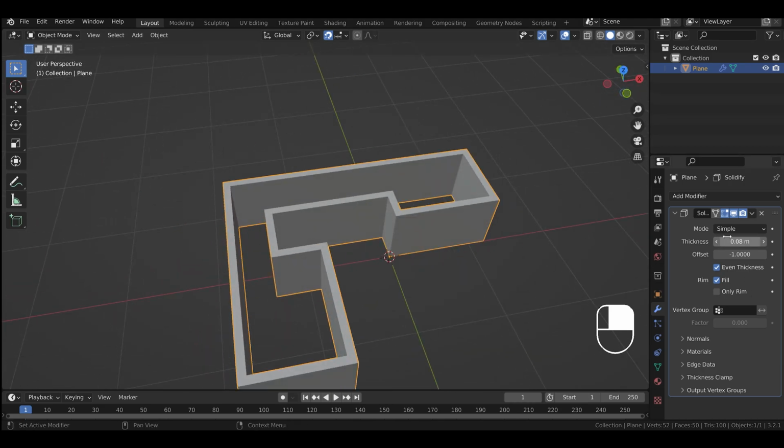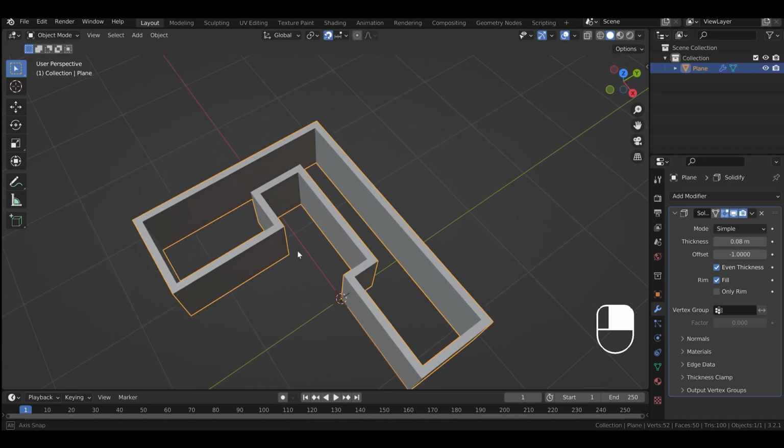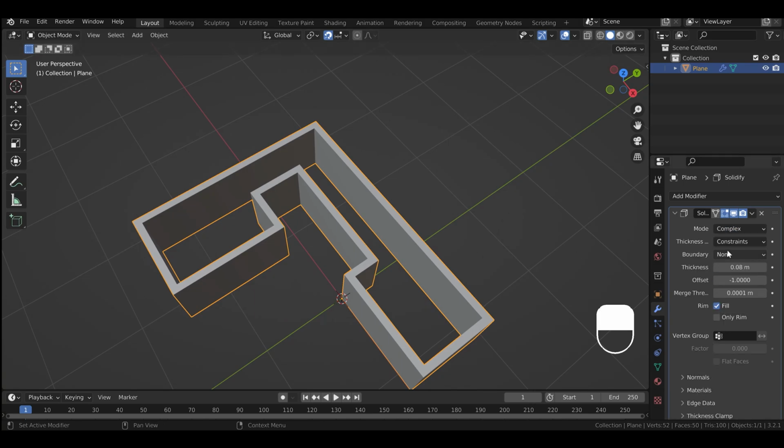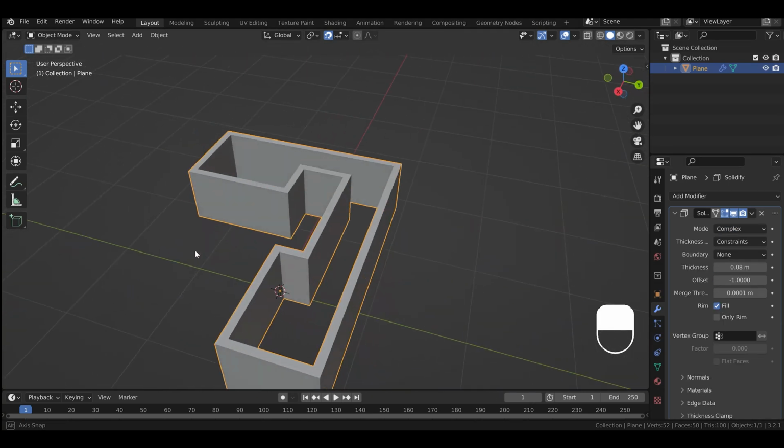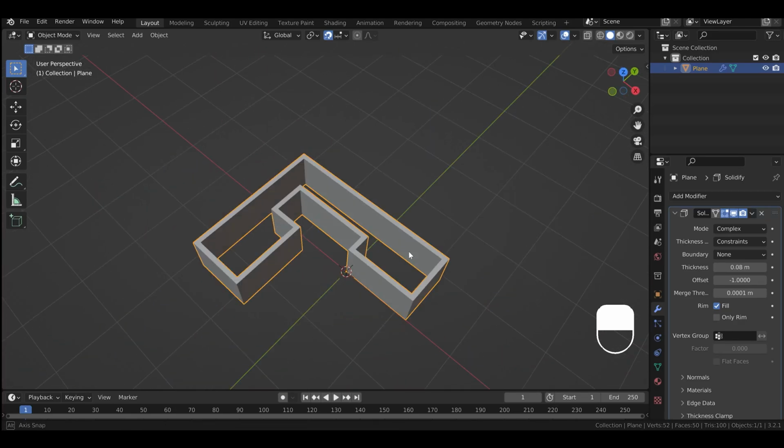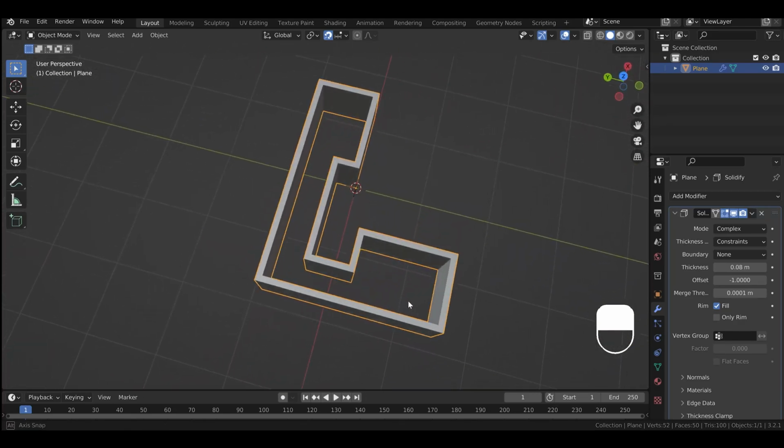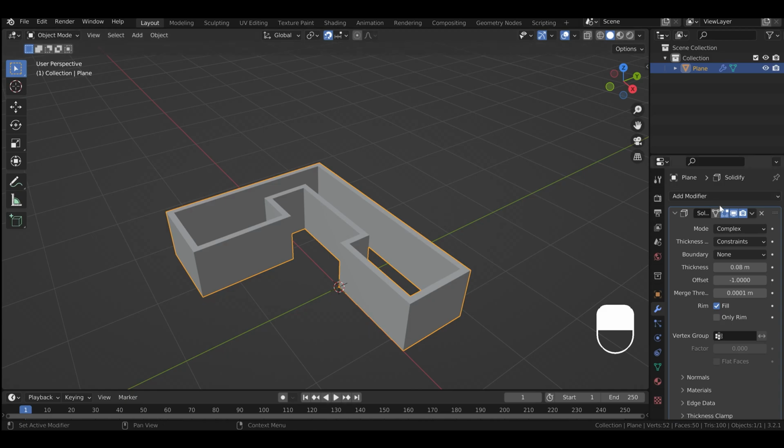And sometimes it will like not look right. You can enable complex here and it should fix that for you. And once you're satisfied with your walls, you go here and we apply the modifier.